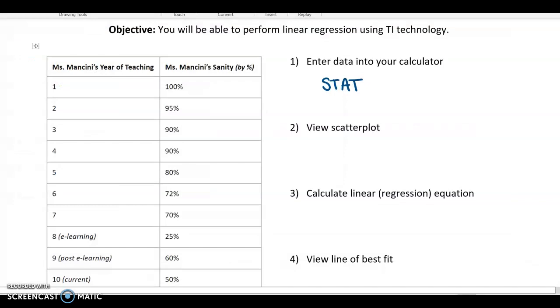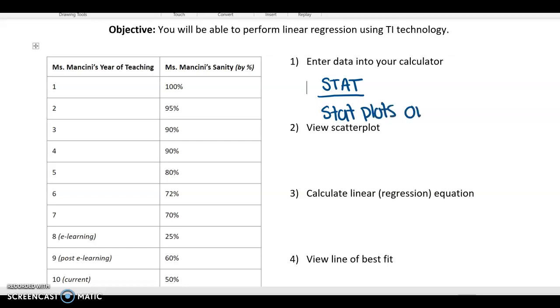Writing a little note to ourselves on the note sheet here. So stat is where you enter data. The reason you can't see your data right now is because your stat plots need to be turned on to see data. Basically what you're saying is turn the stat graph on, because your calculator does more than just statistical topics.